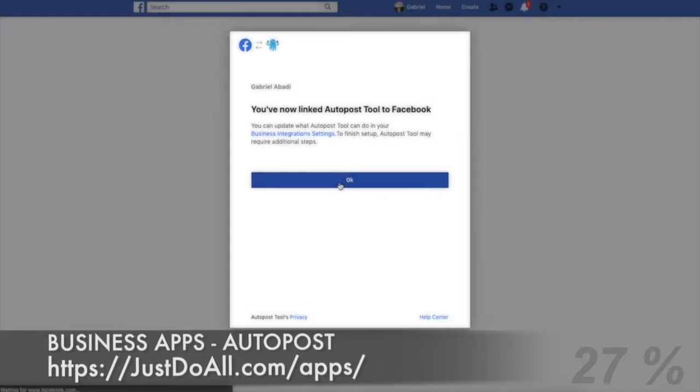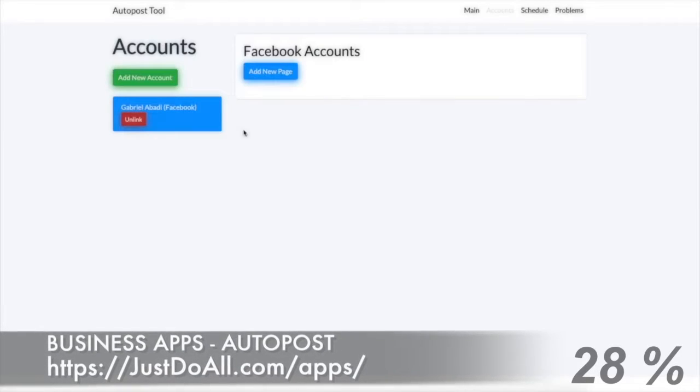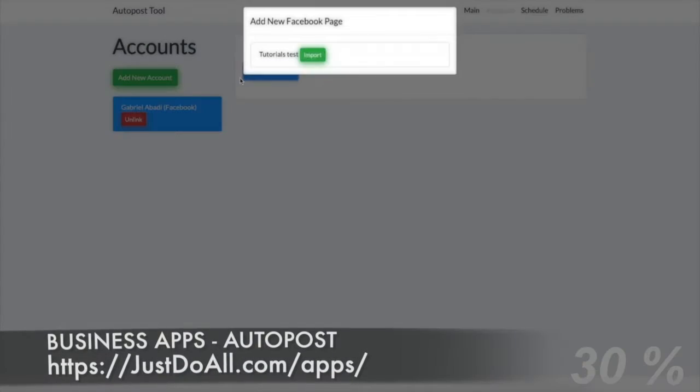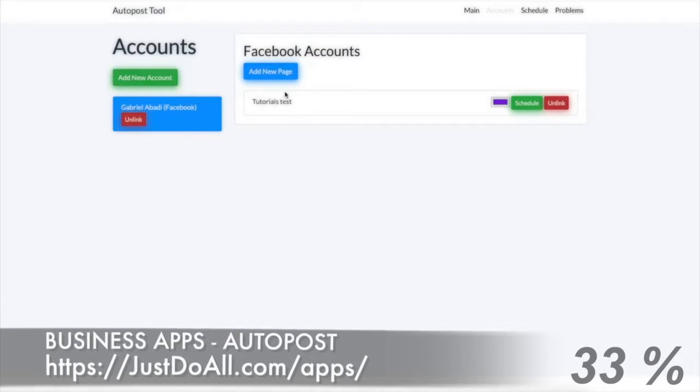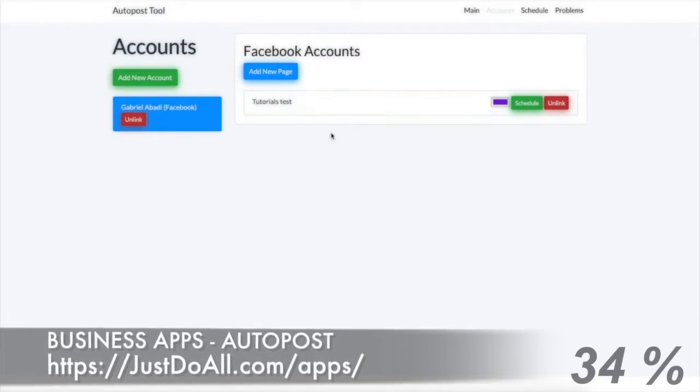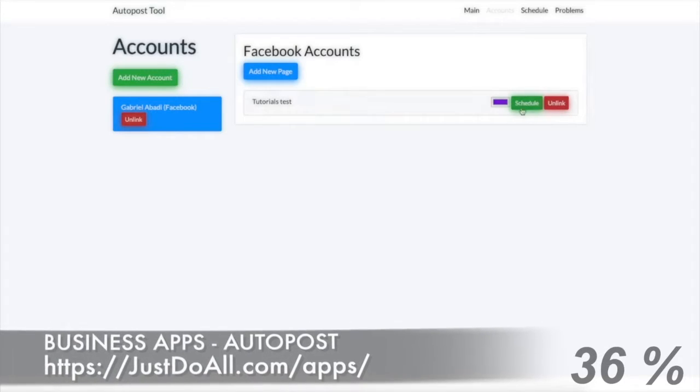I'm going to click OK, go back to Autopost. And over here, we're going to click on add new page. Our tutorial test is going to show. We can just link it like that. It will link instantly. And once you link it, you can start scheduling your posts.